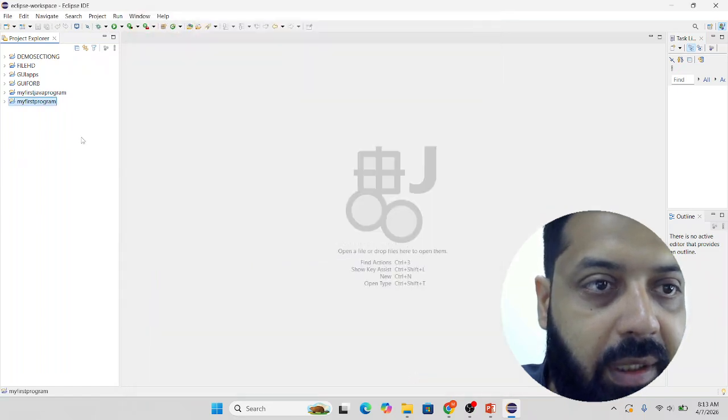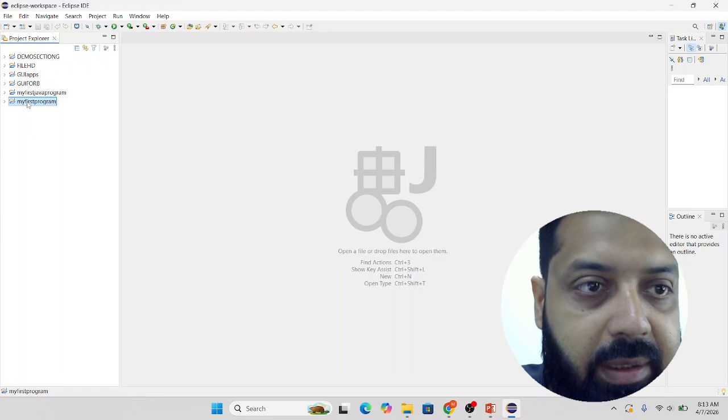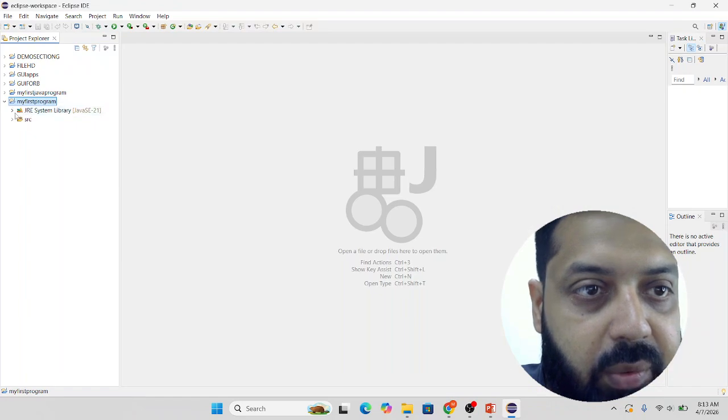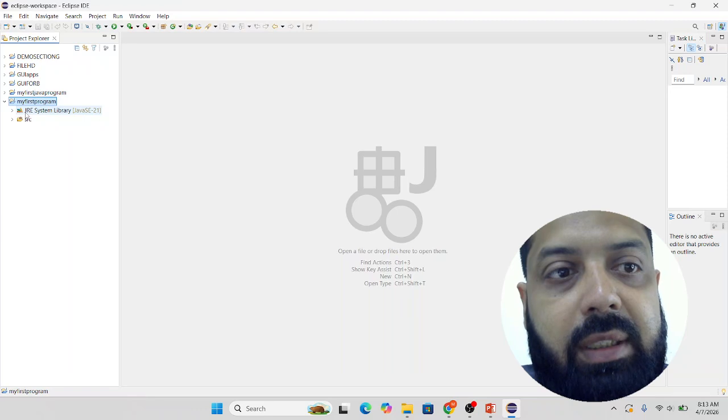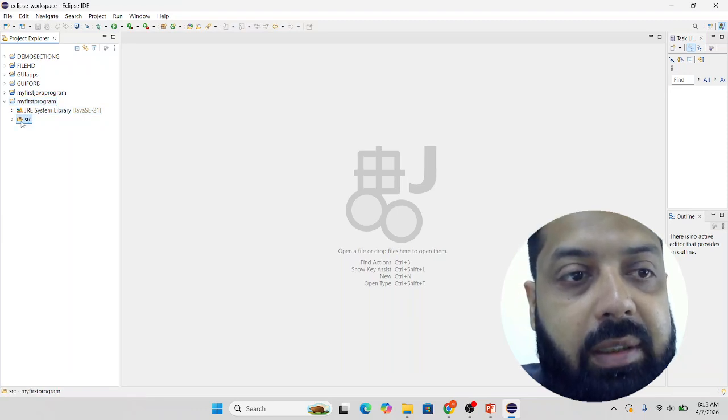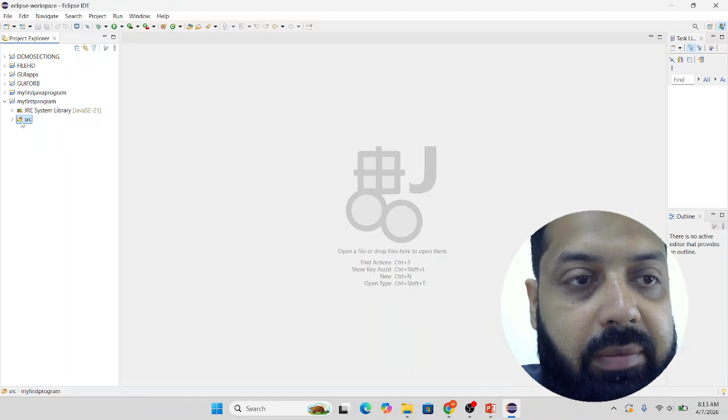Now you can see at the left of the Project Explorer there is a folder that is created with the name of my first program. By clicking that folder, you can see there are two subfolders here. One is the JRE system, second is the source folder. Now by clicking the source folder, I have created a project.